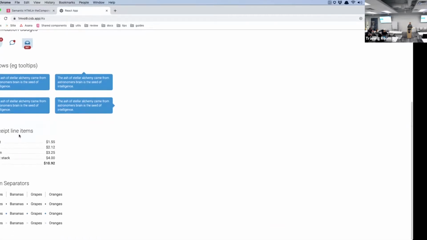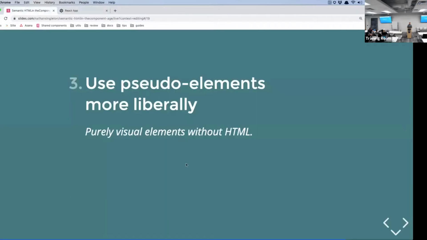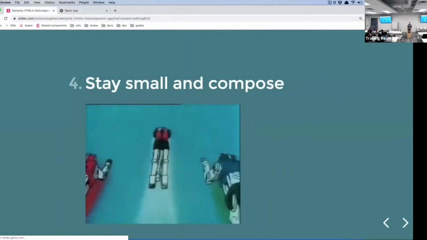We looked at this one before, but that space in between with the dotted line, that's a pseudo element, purely visual. There's no reason you should be adding an extra element for that. Pseudo elements do it. And also these ones right here, separators in between things, like if you're looking at a nav and it's got little separators, those are all things you can do with pseudo elements. So use pseudo elements more liberally. You can save yourself a lot of added markup. It's just the embedded version.